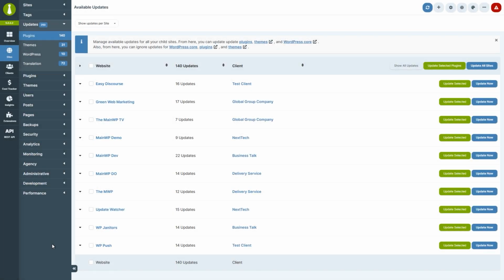The updates pages provide a central place from which you can manage updates across your child sites. There are four update subpages: plugins, themes, WordPress, and translations. Let's start with the plugins updates page.